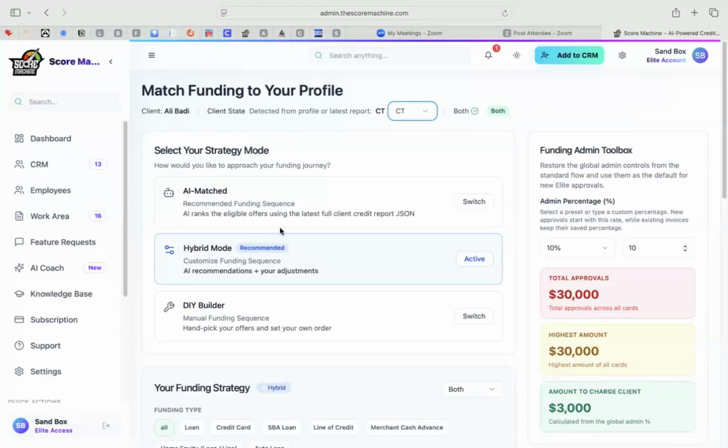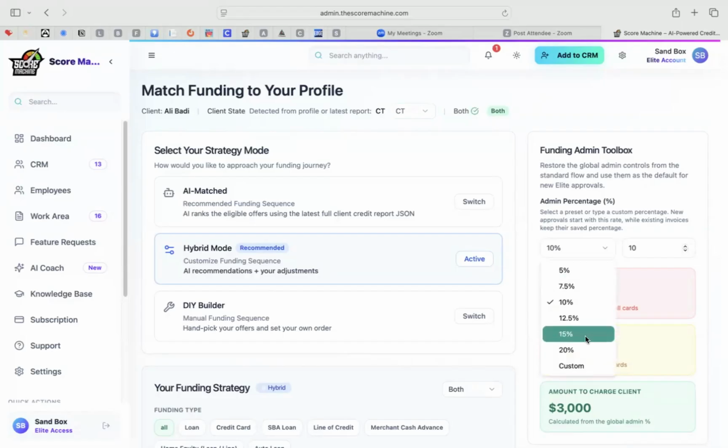We have our hybrid, which is the connected of the two. And then we have our DIY builder, which allows you to select your own banks within the software that you want to be connected to. Now, over here, if you are utilizing this software as your platform to fund other individuals, this is where you'll be able to determine your percentage of how much you're going to get paid based off of the approvals.